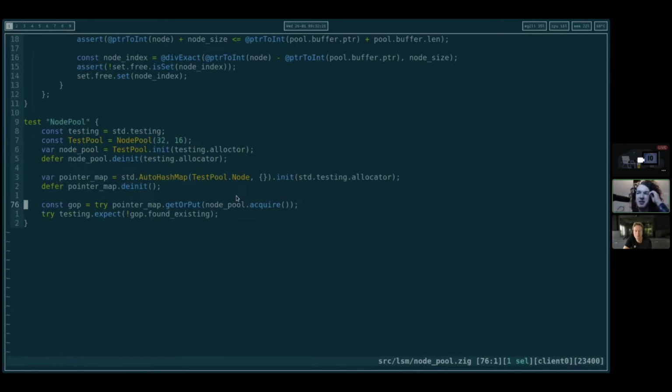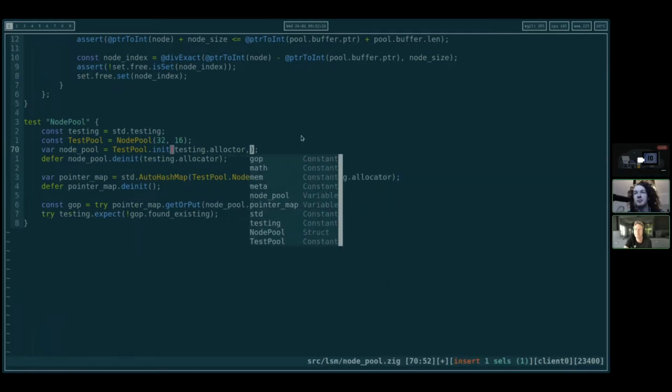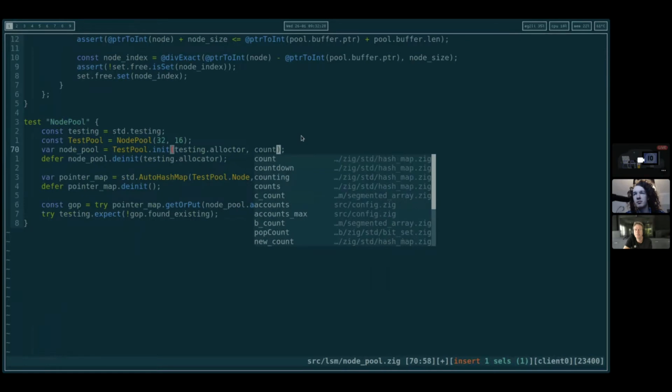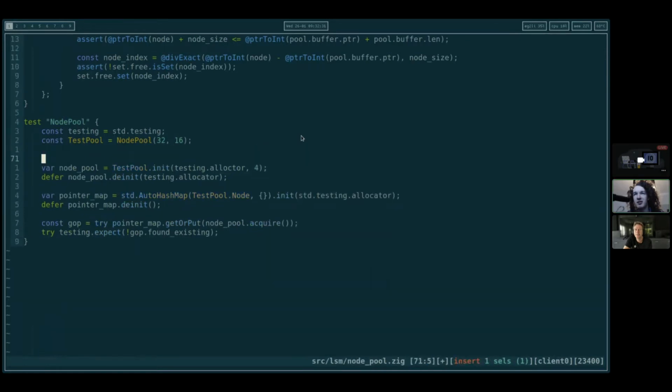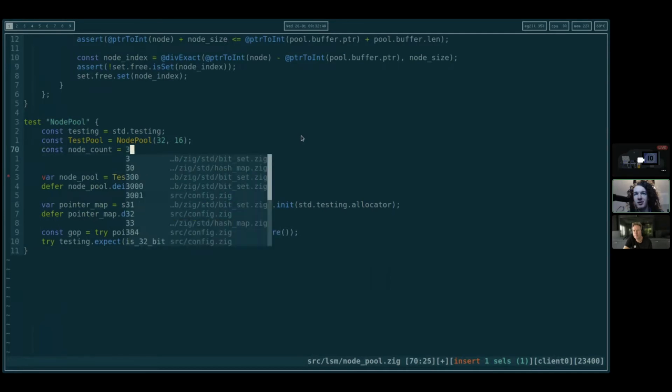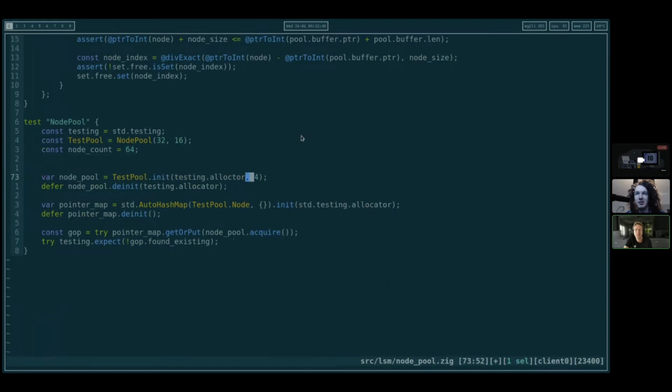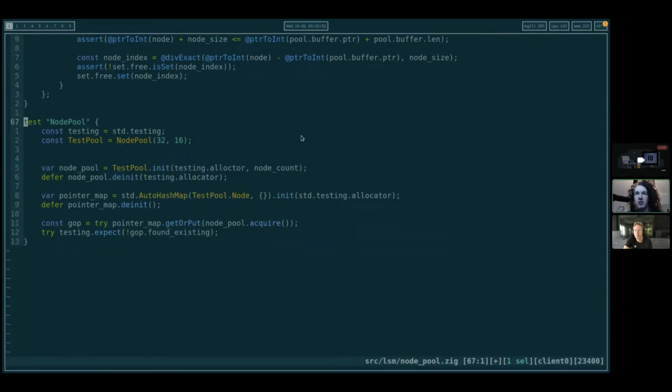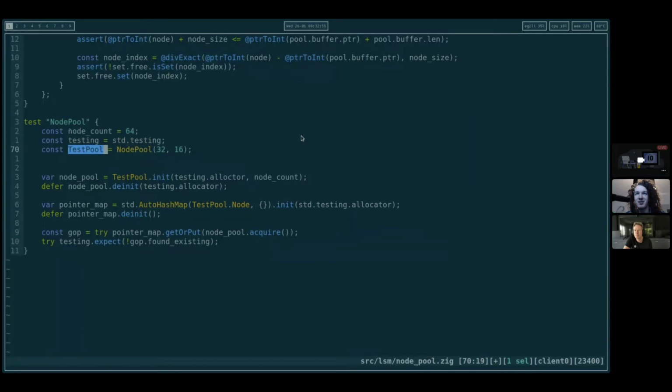We need to actually pass a count here to init, don't we? We could hard code this, or let's make it a constant here. Const node count equals like 32 or 64. And we could make node size and alignment constants as well, right up at the top, and then pass them all in. Then we can refactor this into a fuzzing function.